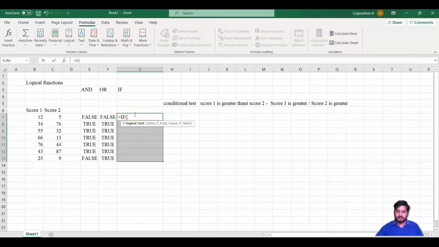Now I select column B, that is score 1, whether it is greater than column C, nothing but the values in column C. So score 1 is greater than score 2, nothing but the column B value is greater than the column C value. Then I type comma, the first argument is over. Now it will be asking what I have to do.